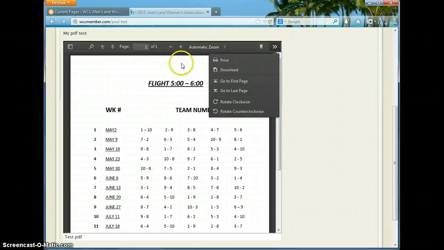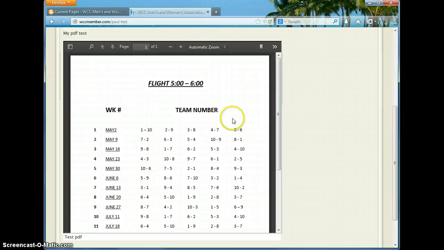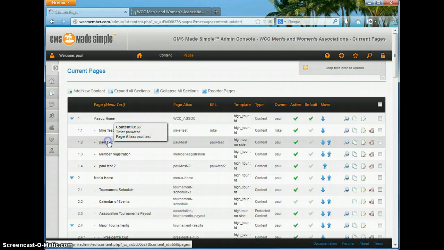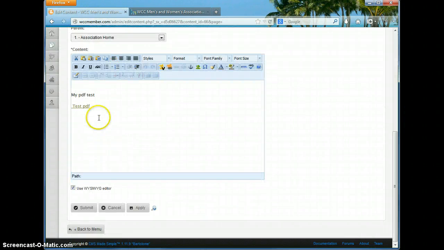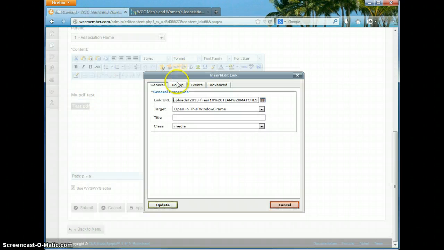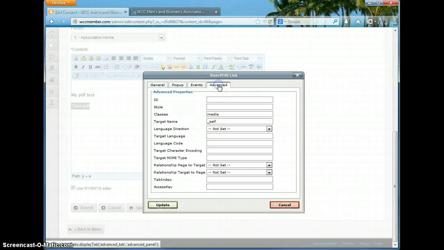So this is what we've got in this particular implementation, that we can use that function within a page when you create a link to a PDF document. Again, I'm going to pull that up here, go to the link, and I'm going to go into the advanced and use this term media in the classes field, and that will allow it to display that PDF document right within the page for us.